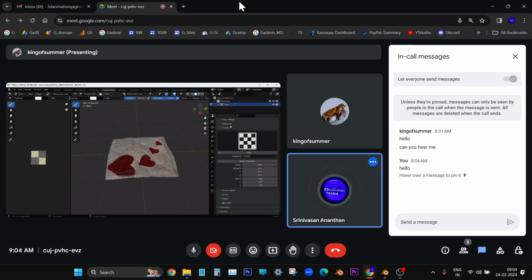Yeah. Okay, so now I think you have saved the scene file also. File save as you can do. Okay, fine.